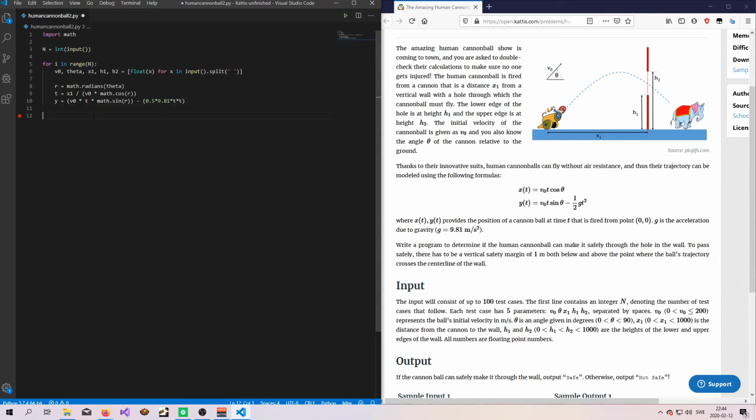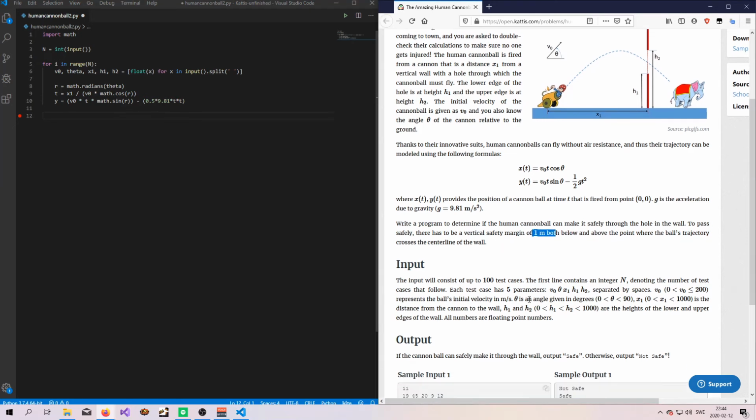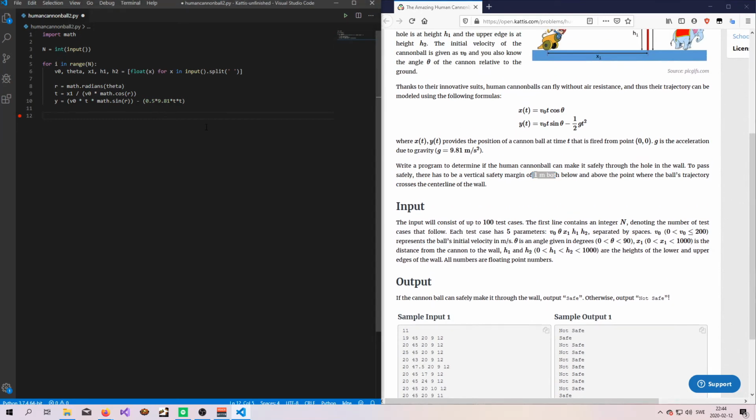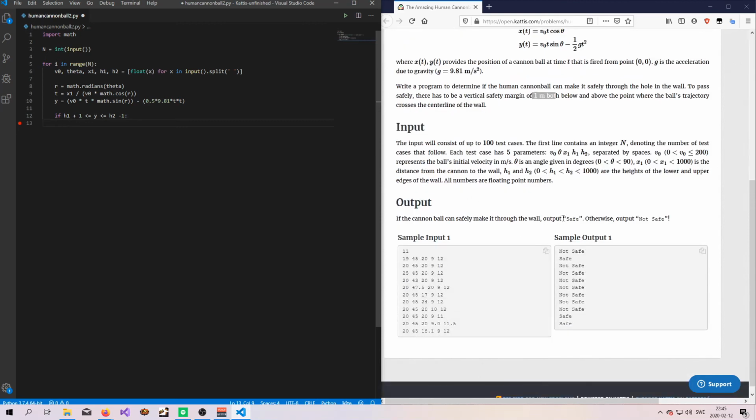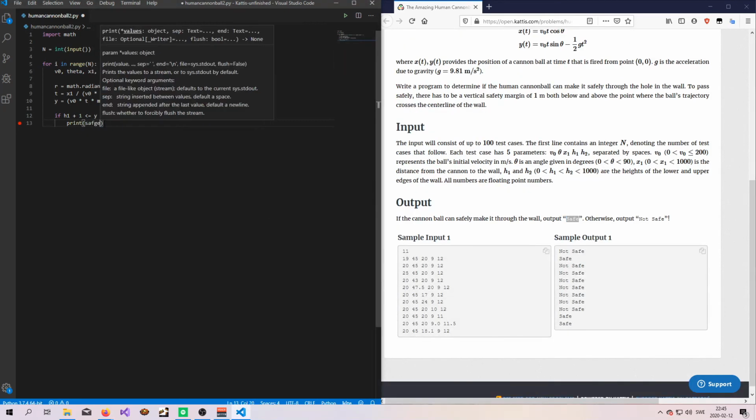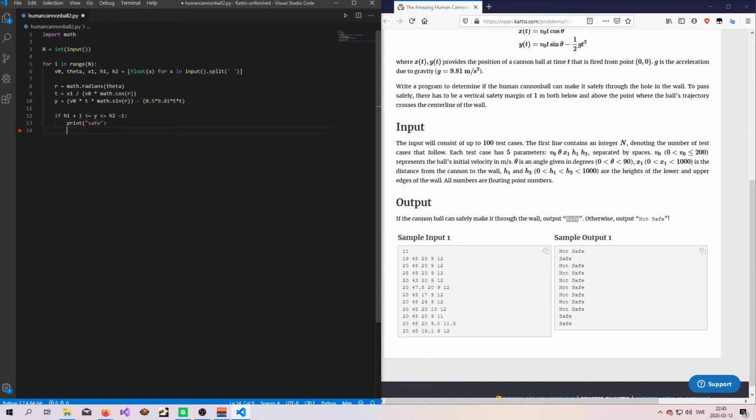So now we just have to check whether or not it's within the 1 meter range of the heights that we actually got. So we can do something like if, and let's say now, height 1 plus 1, because we want the 1 meter up, is less or equal to y. And we also want to check if y is less or equal than h2 minus 1. So we get this height minus 1 meter or this height plus 1 meter. And if that's true, we want to print safe. Cool. And else, if it's not, oh, we of course want to print not safe.